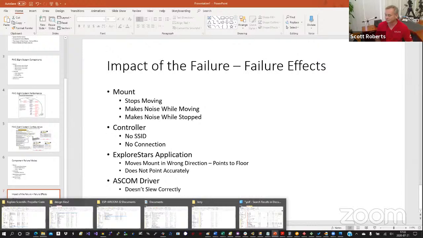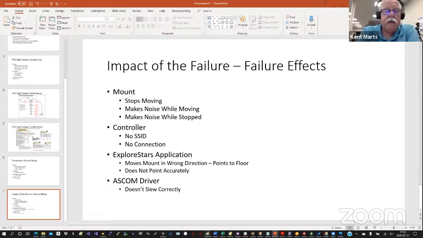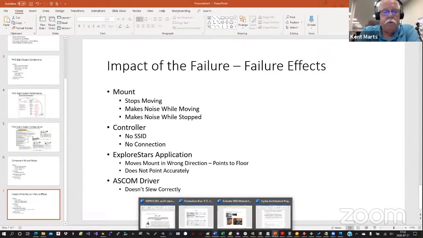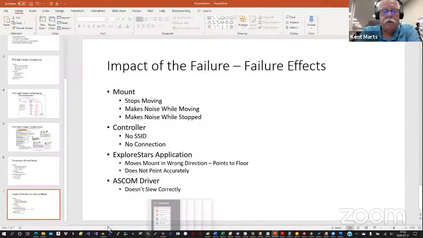So talking about controllers, no SSID, the first thing I do is start looking at the Wi-Fi environment, is what I've started doing. They can't stay connected, or it's really intermittent. It works fine one night and the next night it won't connect. It's not stable, something's wrong with it. So we start looking at the Wi-Fi connection.